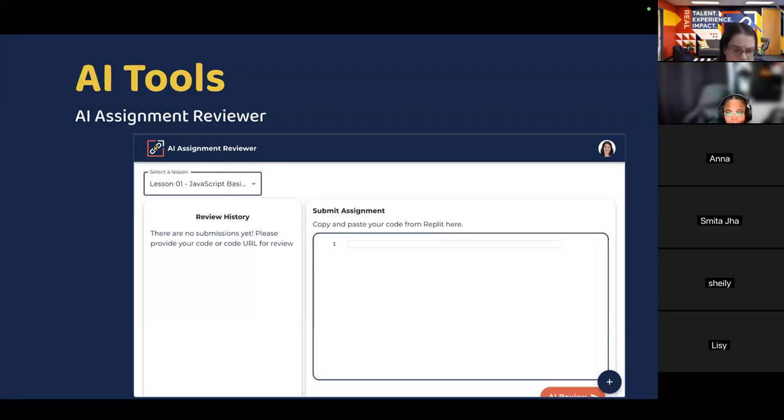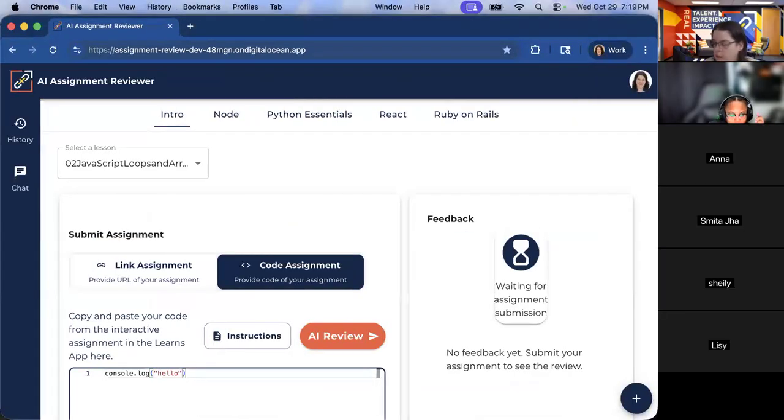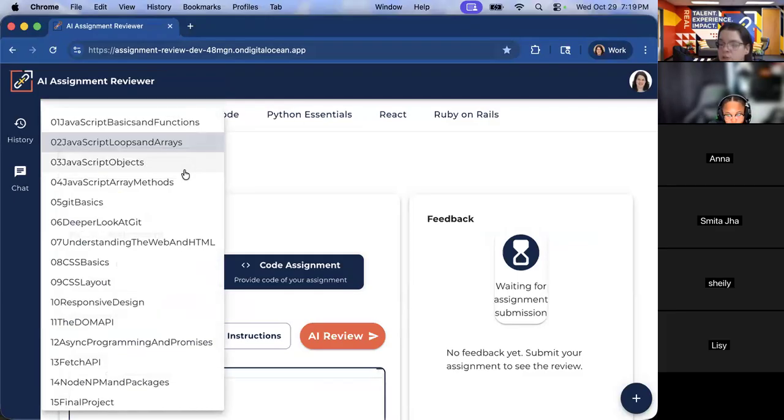Okay, now then I need to jump to the right window so I can show you this. Here we are. Okay, so here I am, I'm logged in. You'll see other classes listed across the top. It's because this is one tool that other classes can also use. So make sure you have intro selected. You'll select whichever lesson you're working on.